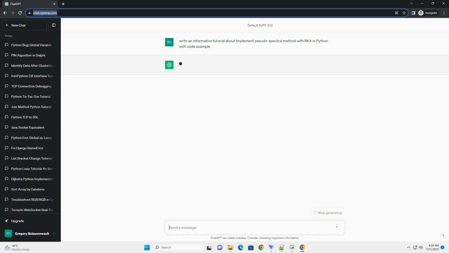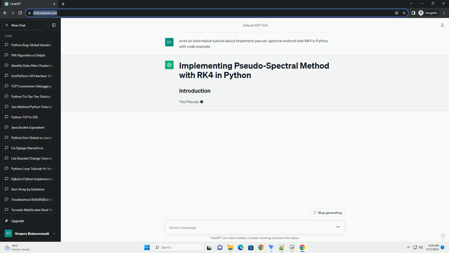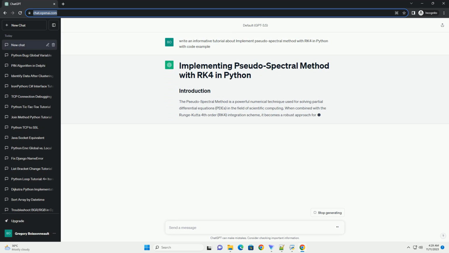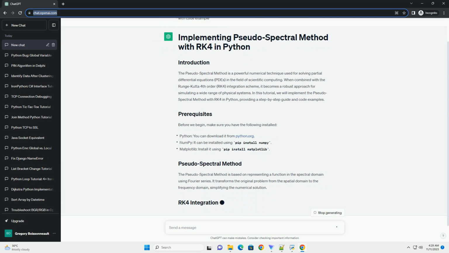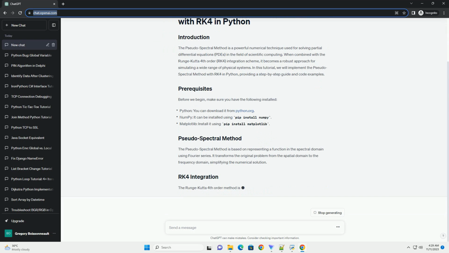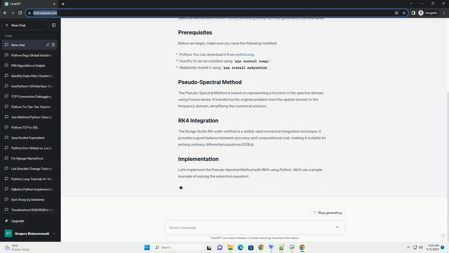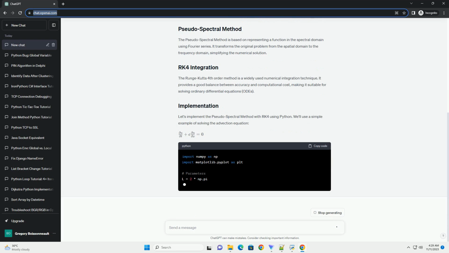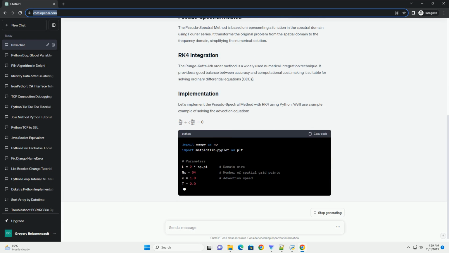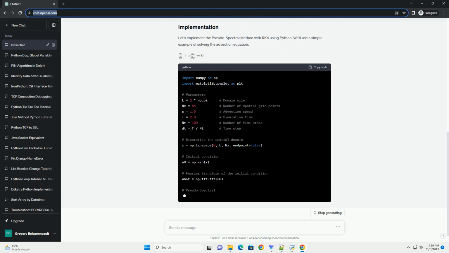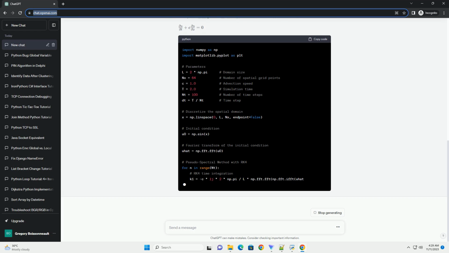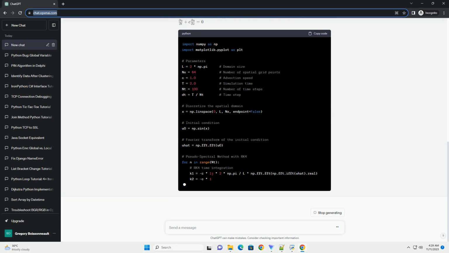The pseudo-spectral method is a powerful numerical technique used for solving partial differential equations, PDEs, in the field of scientific computing. When combined with the Runge-Kutta fourth order, RK4, integration scheme, it becomes a robust approach for simulating a wide range of physical systems. In this tutorial, we will implement the pseudo-spectral method with RK4 in Python, providing a step-by-step guide and code examples. Before we begin, make sure you have the following installed.